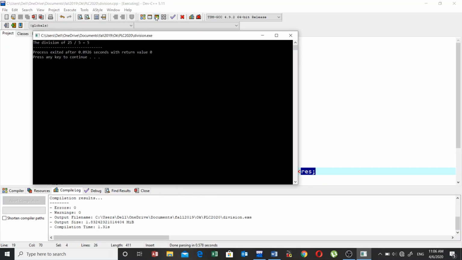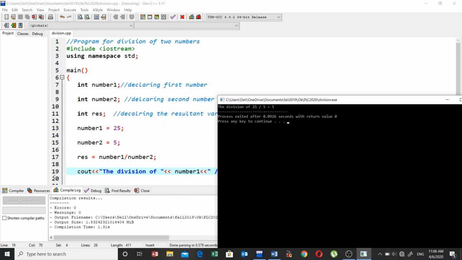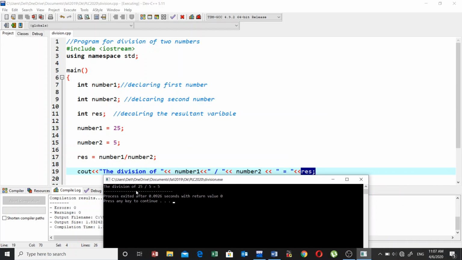Now let's compile this code. Let's see what happens. Now you can see this is the result. The message, or the string, is displayed as it is: the division of number 1, the value of number 1, that is 25, is printed, and then the special symbol used for division is printed, and then number 2, whatever value is stored in number 2, is printed, and then equal to res. So when you divide 25 by 5, you will get the result 5, and that 5 is stored in the res variable.